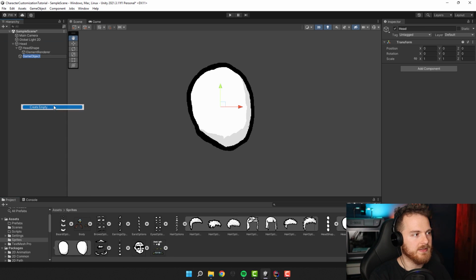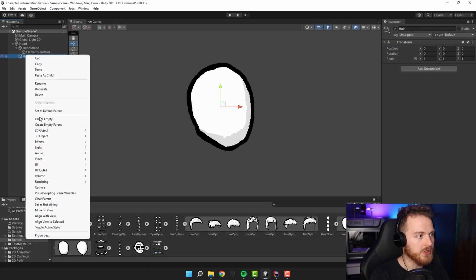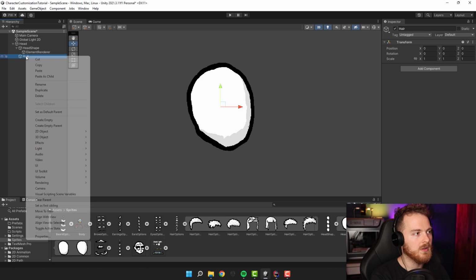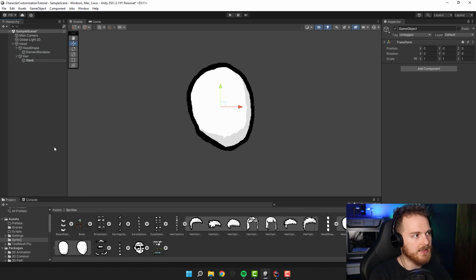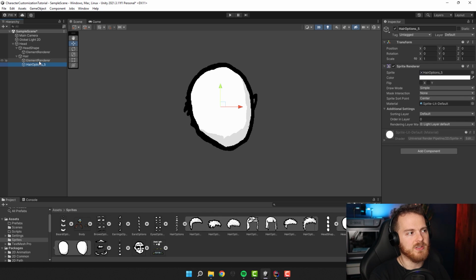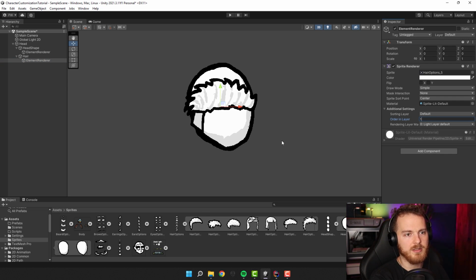I'm going to create inside of the head another element. This time it will be hair. And now over here, whoops, I'm going to create element renderer. Of course, I could just drag and drop the hair there, for example, those ones like that. And the result would be the same. I would just have to change the name. So let's maybe do that. Beautiful. Now, first thing is obviously I have to adjust the order in layer.